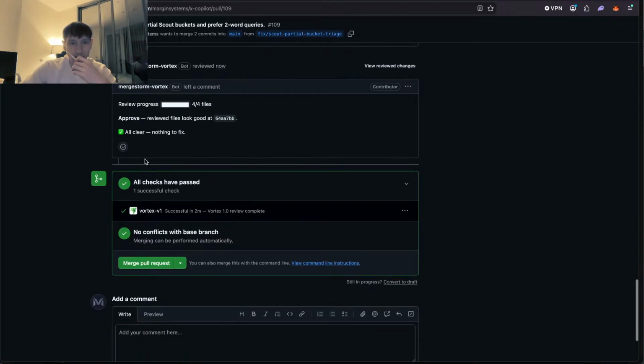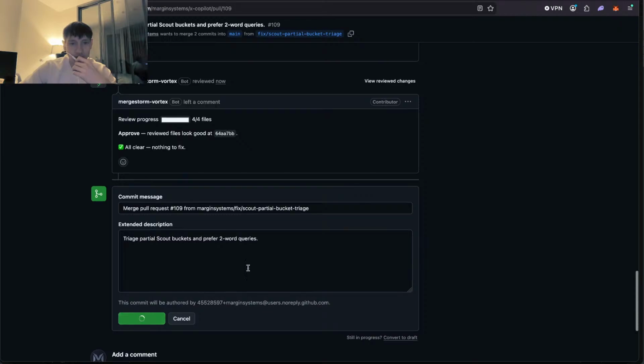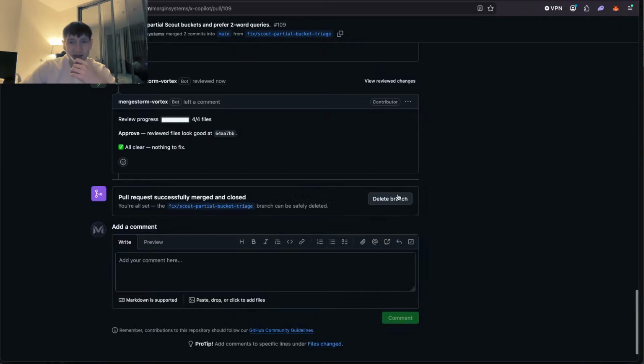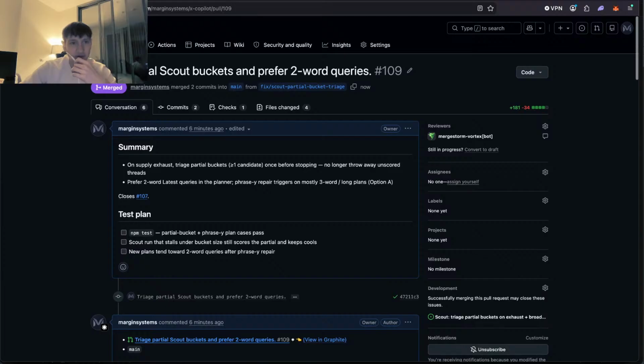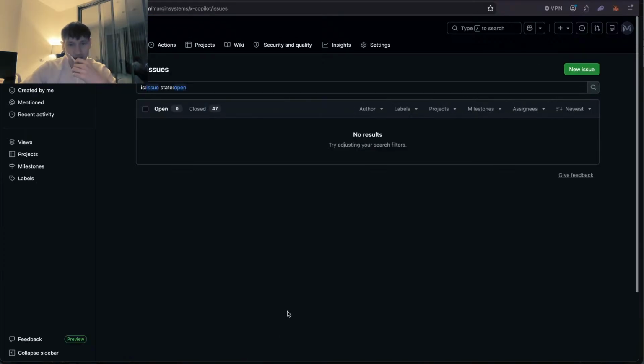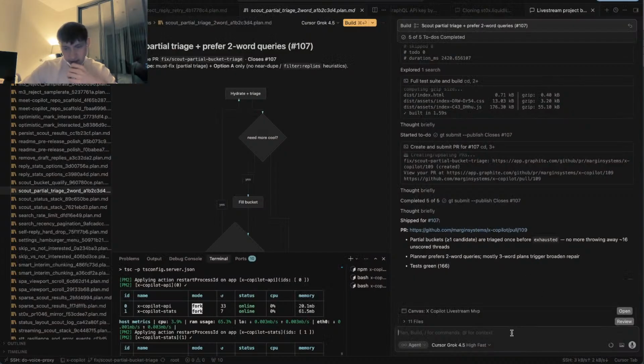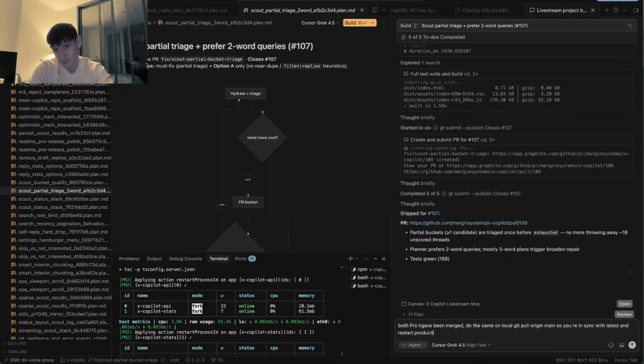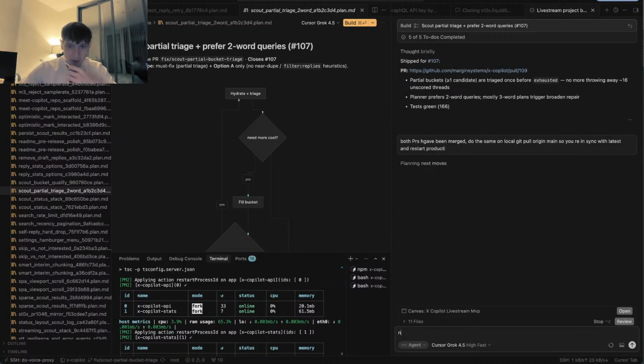Yes, just like we predicted, it's all good now, so we can go ahead and merge this. So we merged both the PRs, and both issues should now be closed. Perfect. So now we're going to go back to Cursor, and we're just going to tell it to sync up. I just said it. Both PRs have been merged and closed. Now please just do git pull origin main, so you're in sync with latest, and then just restart production.